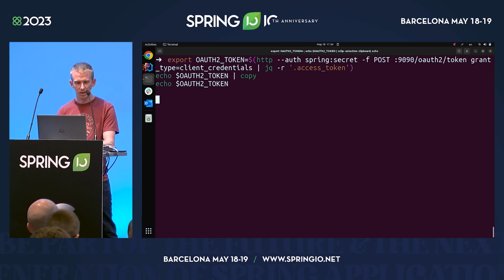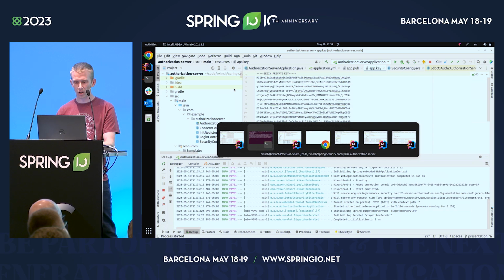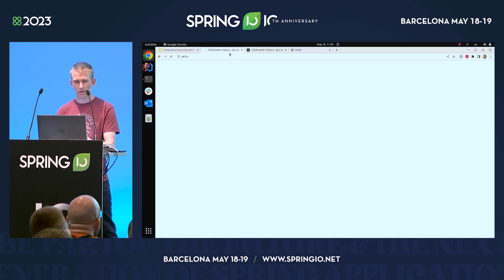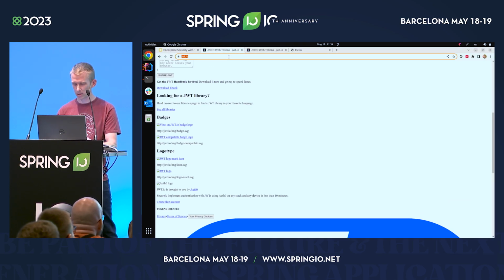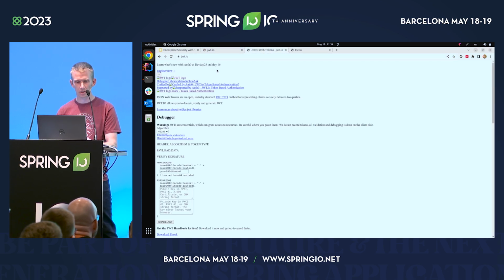Get an access token from here. And I just copied that to my clipboard automatically using the script that I was pasting in there. Oh, and this is... OK, I think that's just what got cached because the internet's not working.